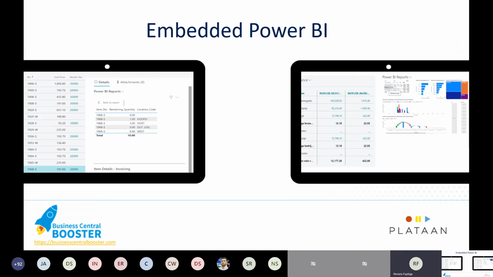Embedded Power BI. Let's now deep dive into embedding Power BI inside Dynamics 365 Business Central. The power of embedding Power BI inside Dynamics 365 Business Central is in integrating Power BI reports inside the Business Central Role Center or in the list pages as a part of the fact box page on the list. So here on the left side, we see the embedded Power BI report inside the list. And on the right side, we see the Power BI embedded on the Role Center.